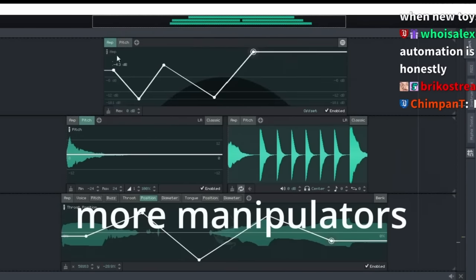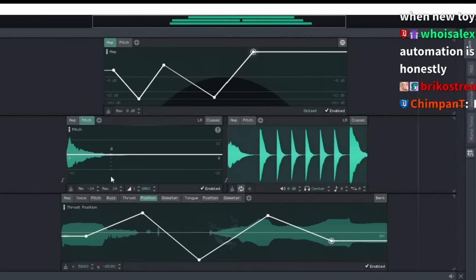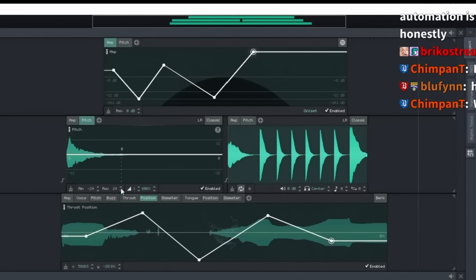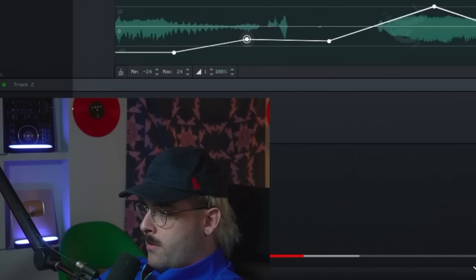So anything that has an amp parameter will be affected. And anything that has a pitch parameter will be affected. So that's how things work by default. Rhythm people go crazy with this, I think.